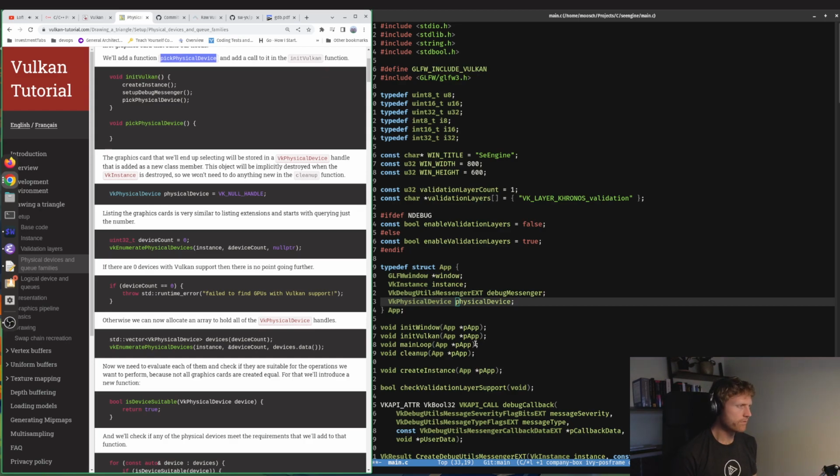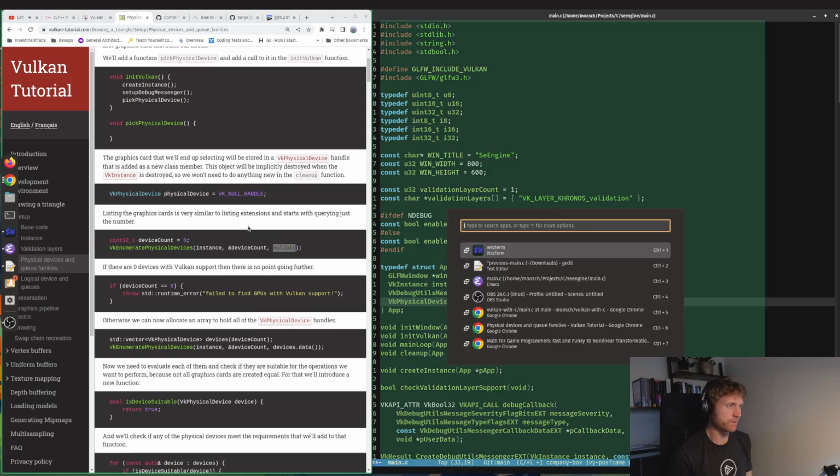VK_NULL_HANDLE, that's the first time I've seen VK_NULL_HANDLE. How is that different to nullptr? Maybe nullptr is actually like a void pointer or something. Well, it hasn't caused us any issues so far, so I am not worried.